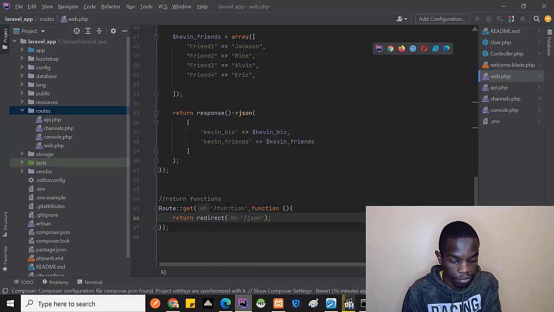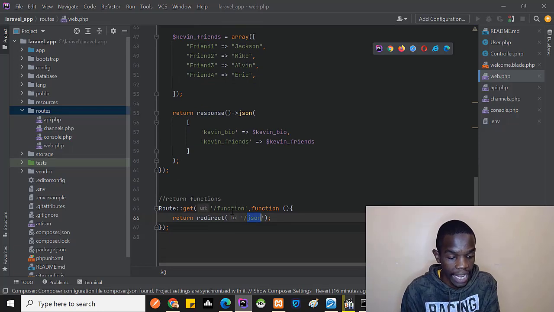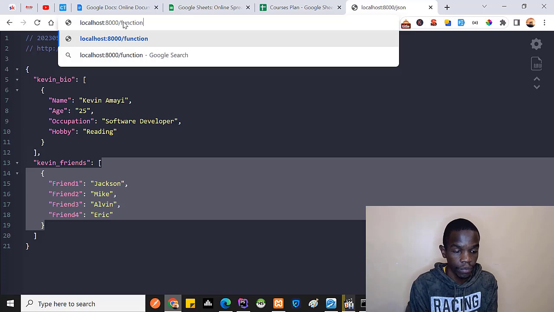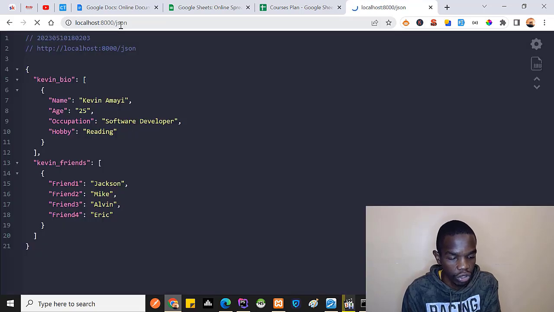When I hit this route function, it ought to redirect me to the route JSON. And in this route JSON, of course, we had this data here that was displayed in JSON format. So what I expect at the end of the day is to see data in JSON format. All right. So let us try and see. So now if I go to function like this and just hit enter, this ought to redirect me to the JSON endpoint. As you can see, it has redirected me to JSON endpoint, and in this JSON endpoint, of course, we had this data.